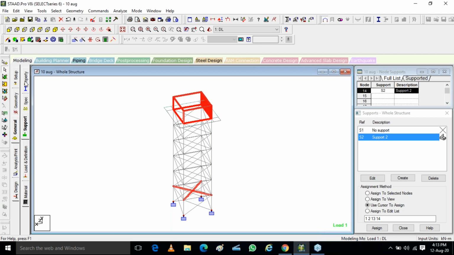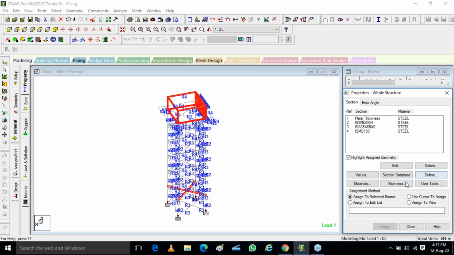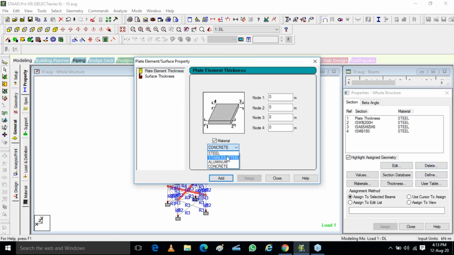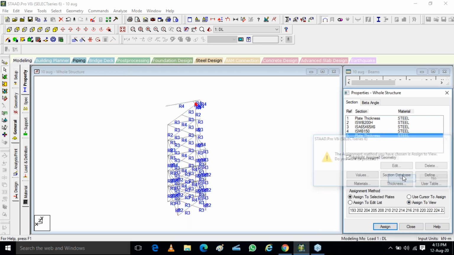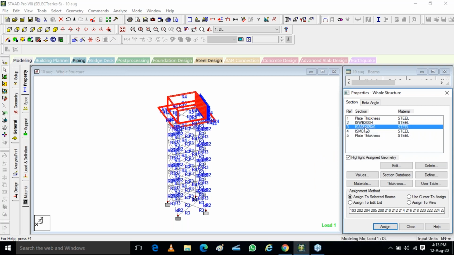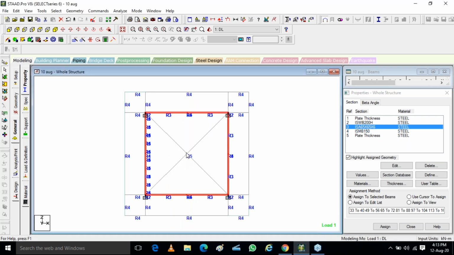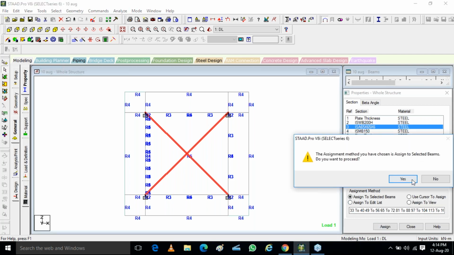So what we are going to do is go to properties, thickness. We are going to define the thickness of the steel to be 5 mm. Add, and assign this steel thickness to all the plates. Then, apart from this, I have the angle section IS 6565. If I look at my model from the top view, I can see these cross sections and I can assign them also.